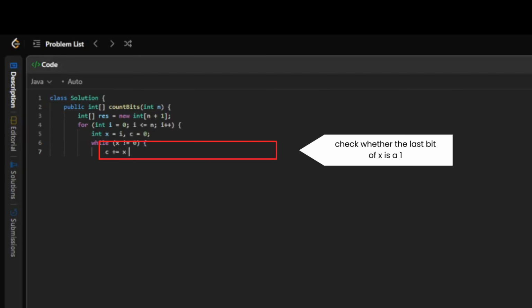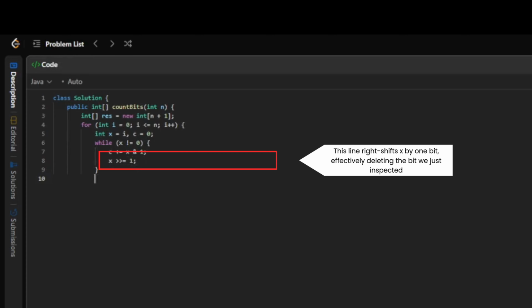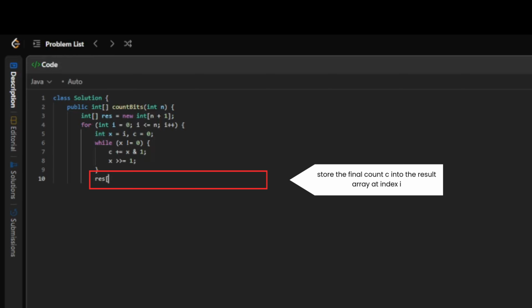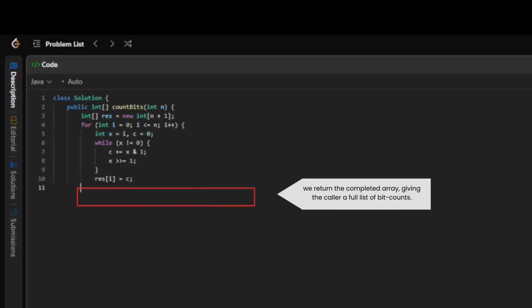Here we check whether the last bit of x is a 1. x and 1 isolates the least significant bit. If it's 1, we add 1 to c. Otherwise, we add 0. This line right shifts x by 1 bit, effectively deleting the bit we just inspected. Now the next bit moves into position so we can check it on the next loop pass. We store the final count c into the result array at index i. This records the Hamming weight for the number i. And here we return the completed array, giving the caller a full list of bit counts.